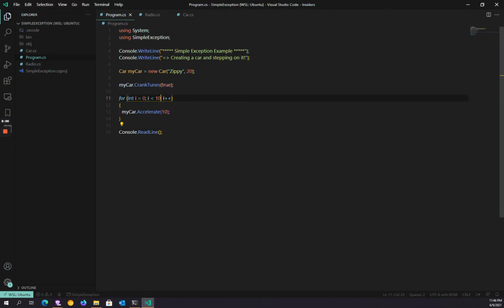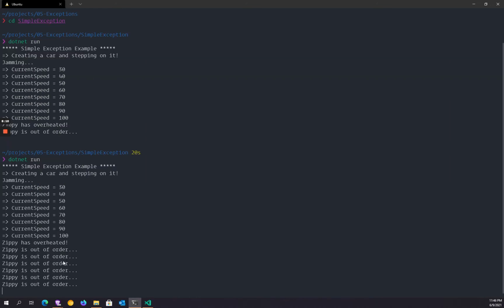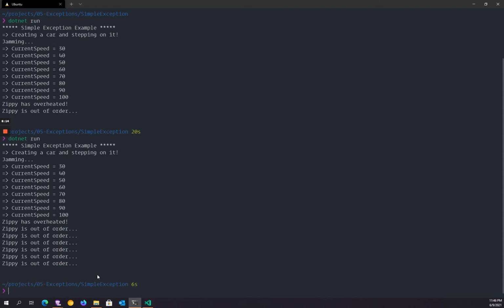And let's change this to 15 just to see that after it's broken, it just gives you that the car is broken. It's already out of order by default, right? That's pretty much what it's actually doing, and it's simple.